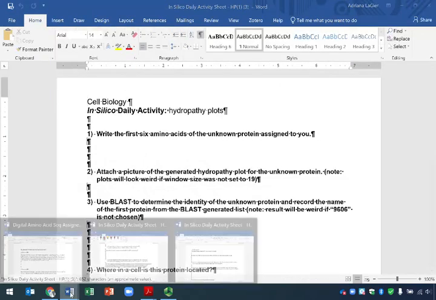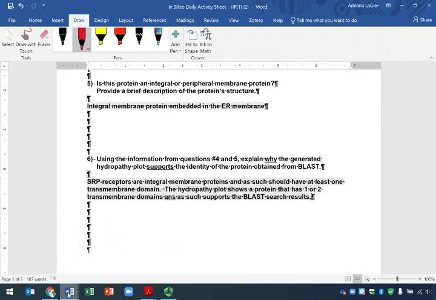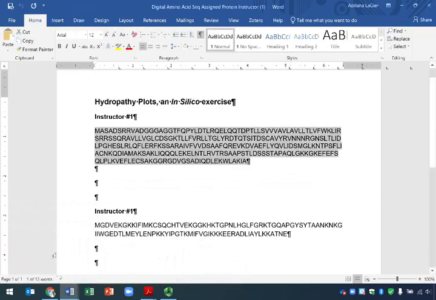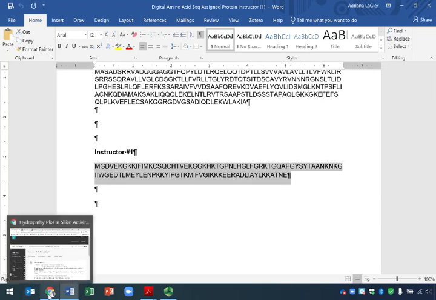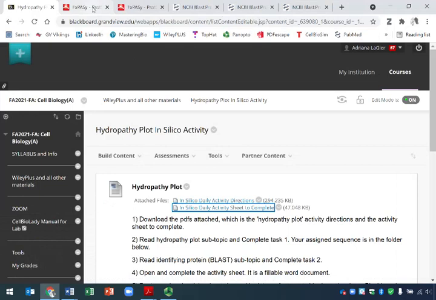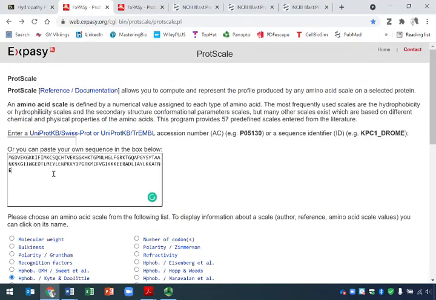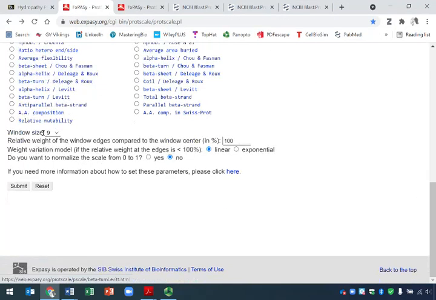Okay, so I have another worksheet. I have another one. You will not have another one. You will only have one. I just want to show you what the flip side of this looks like. So I'm grabbing another amino acid. I'm going to stick it in here. I'm going to set that to 19, and I am going to submit that.